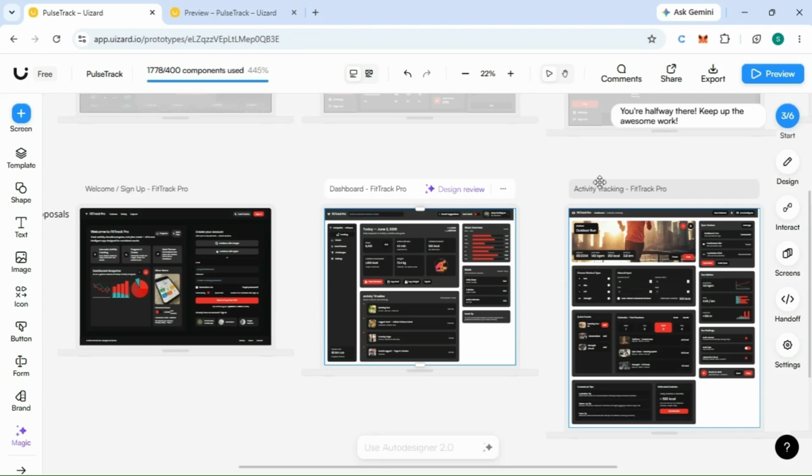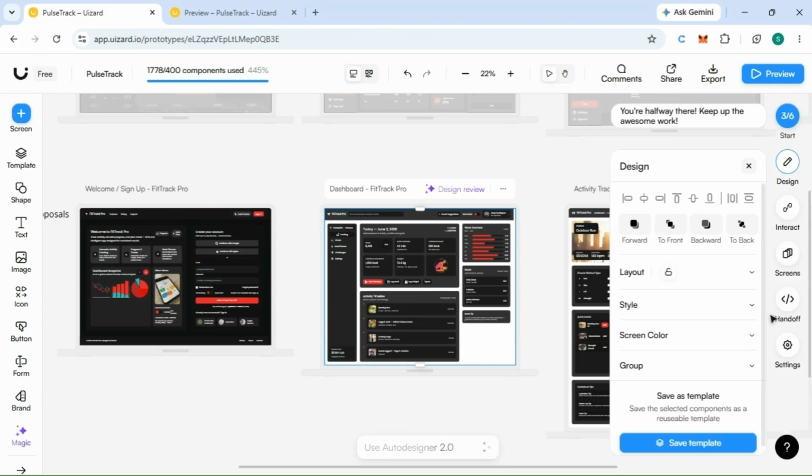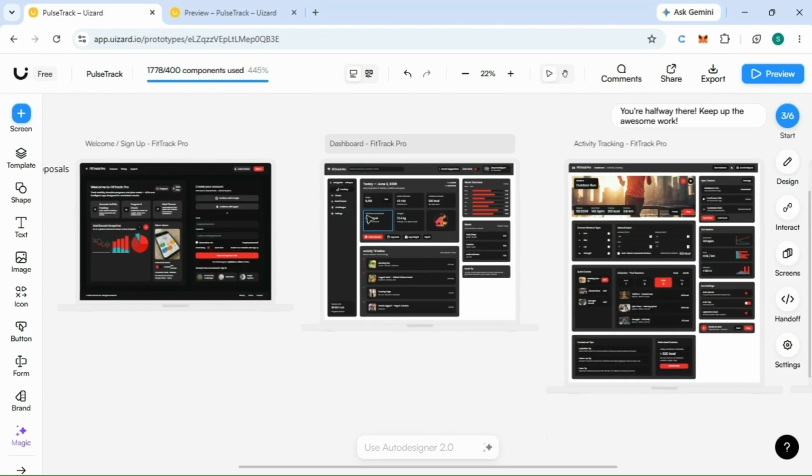You just need to click on the design icon, or you can even select the screen and start editing, and you can edit everything. And now if you are happy with the design and finish everything, you can share it with others. You just click on the share icon, or you can even export it.